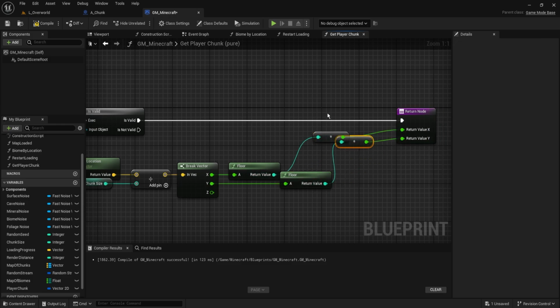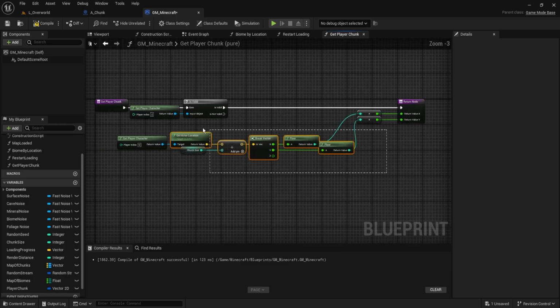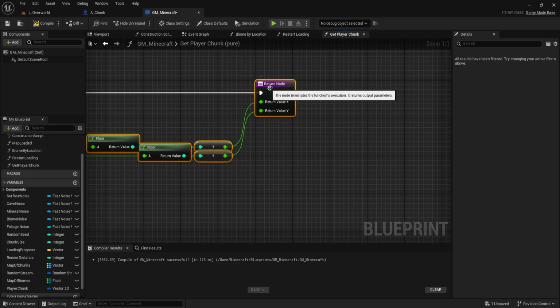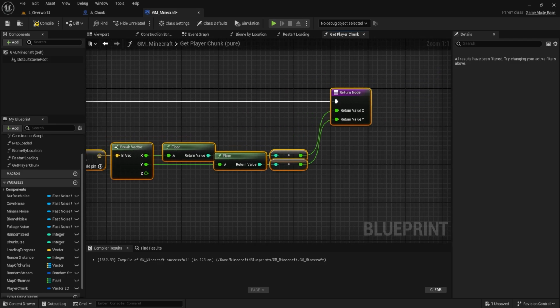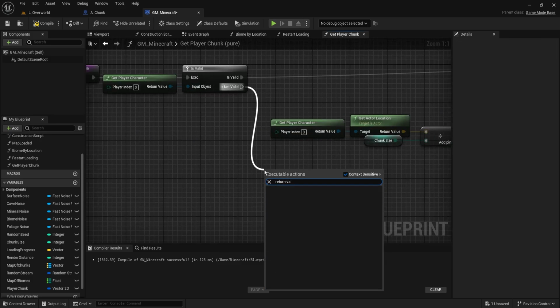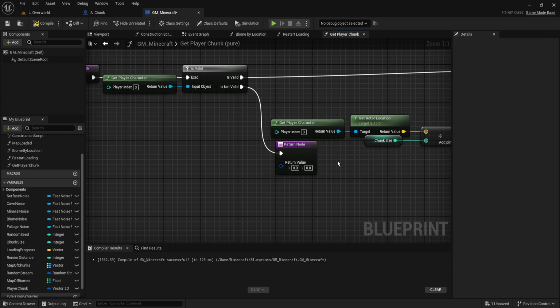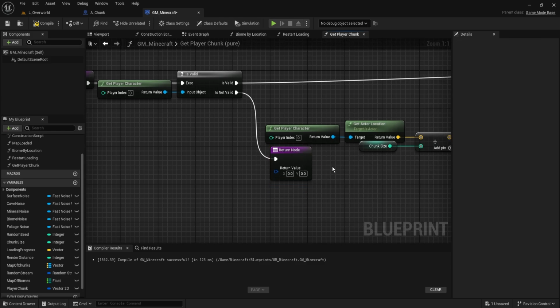So split like this. There we go. So if we can just align this up without these two. There we go. And we'll move this a bit to the side. Now, in the event where we don't have this, get another return value. Return node, sorry. There we go. So by default, it will be 0, 0, because if we don't have the player, we'll assume that the player is going to be in 0, 0.